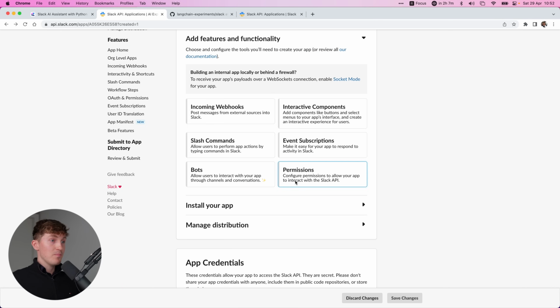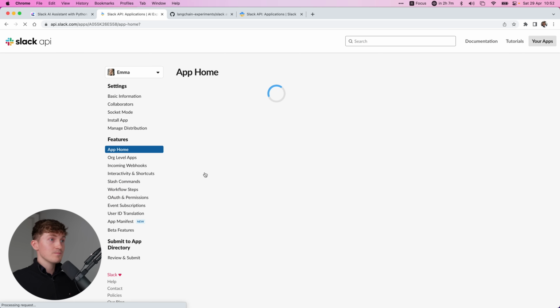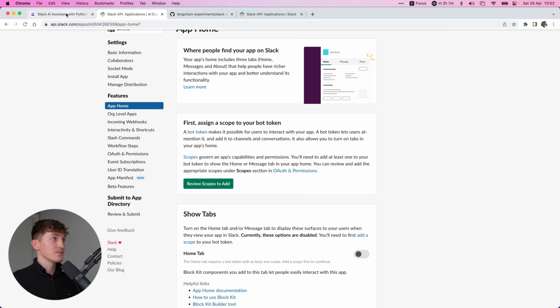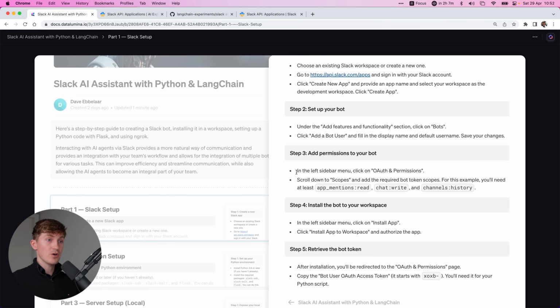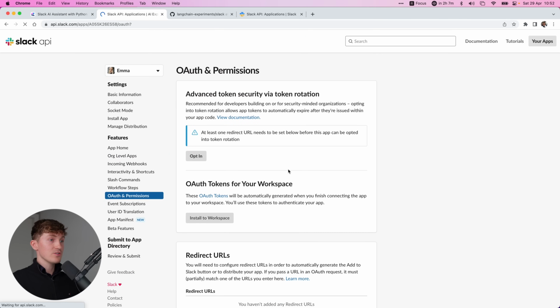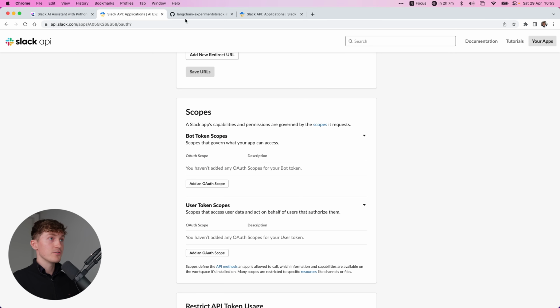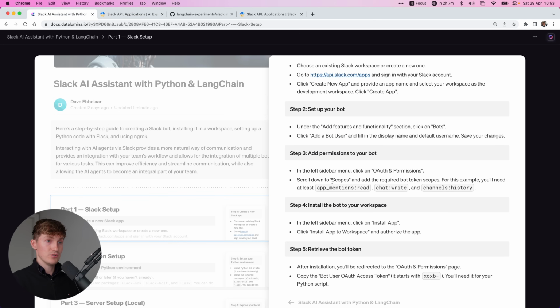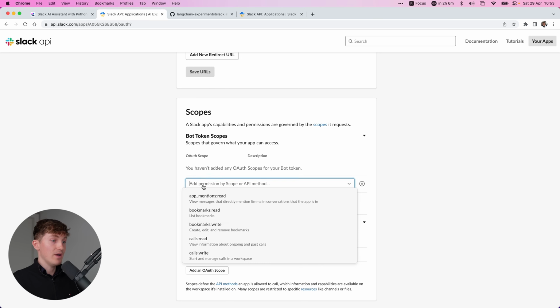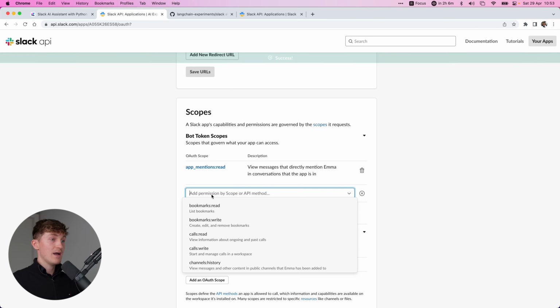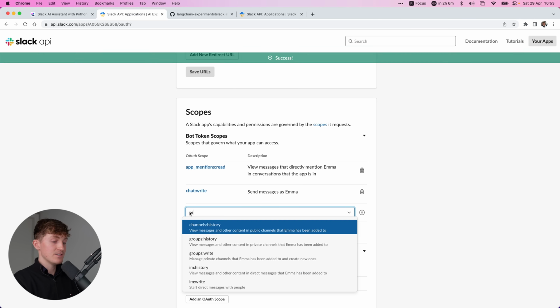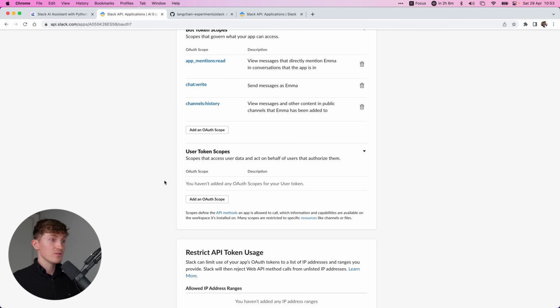And now the next step is we are going to click on bots over here, and we are going to add some permissions. So coming back to the document, we can go to OAuth and permissions. You click on OAuth and permissions over here, scroll down, and then we are going to add some scopes. So just checking again the scopes, we need app mentions, read, chat write, and channel history. So let's add those. So add an OAuth scope. We want app mentions, read, chat write, and we want the history. So those are the 3 scopes that we want to add.